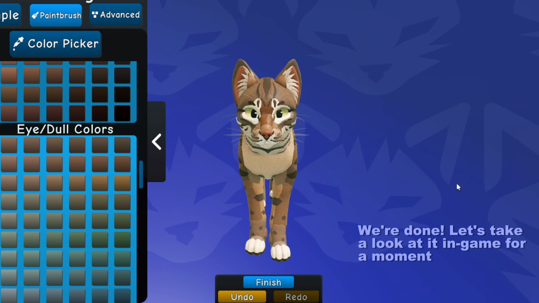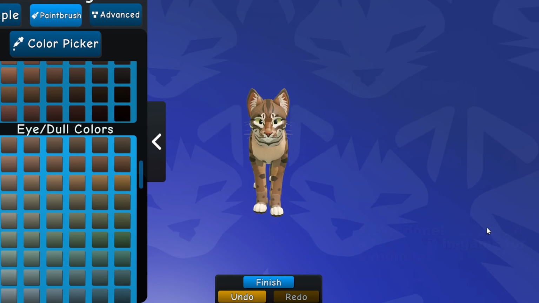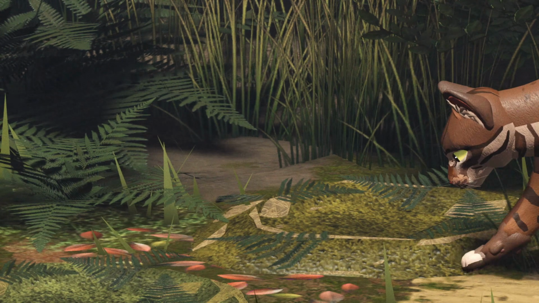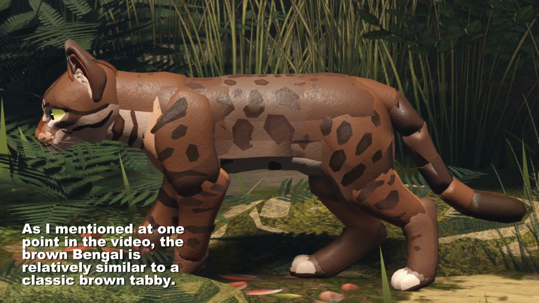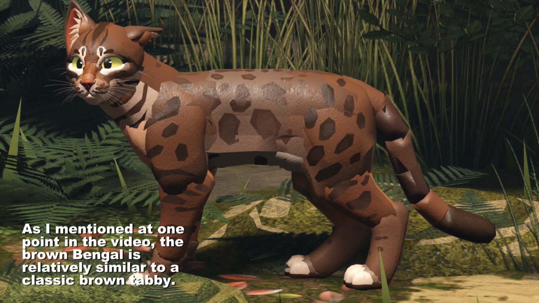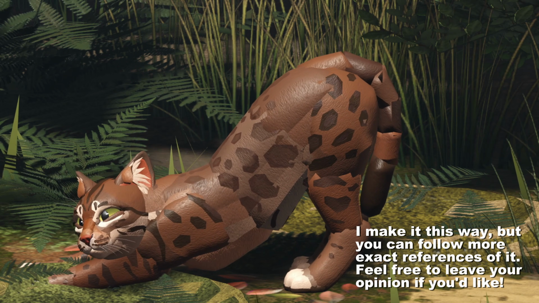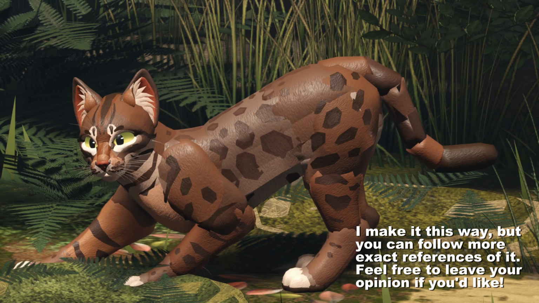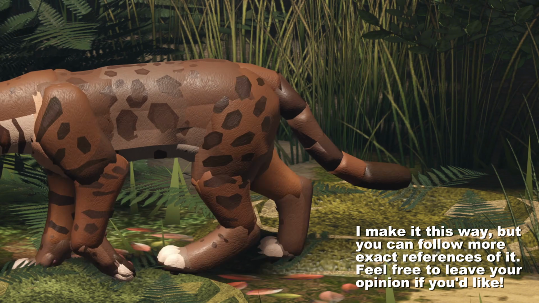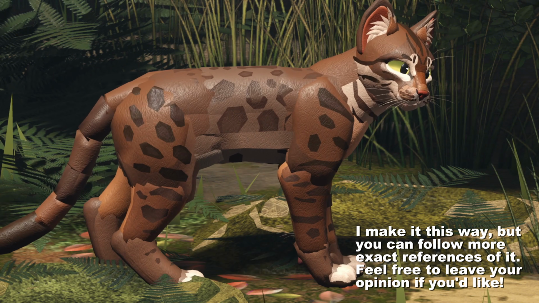Done. Let's take a look at it in-game for a moment. As I mentioned at one point in the video, the brown Bengal is relatively similar to a classic brown tabby. I make it this way, but you can follow more exact references of it. Feel free to leave your opinion if you'd like.